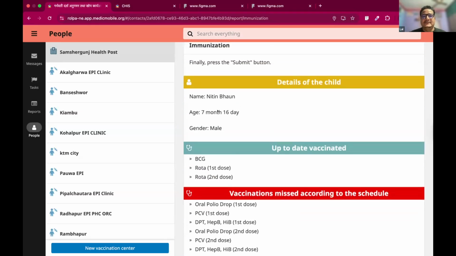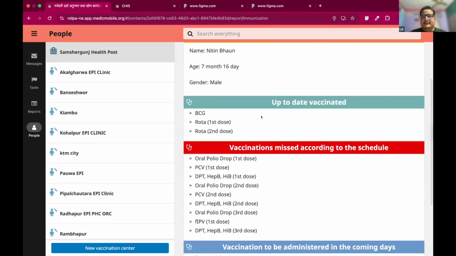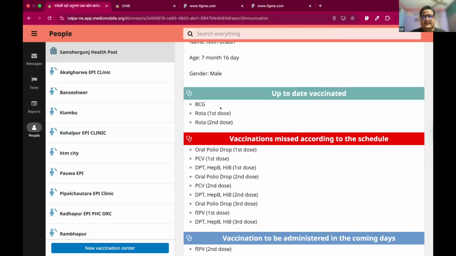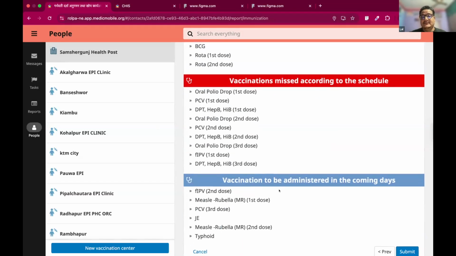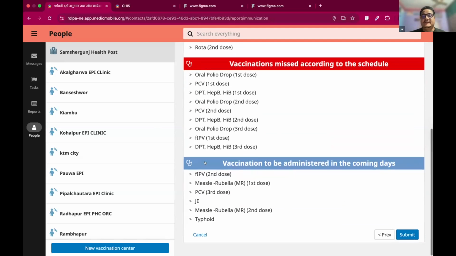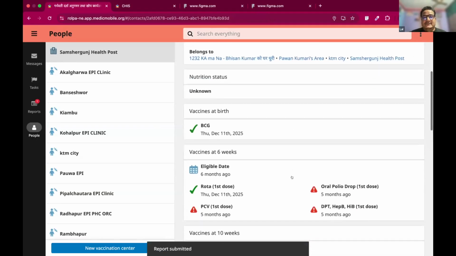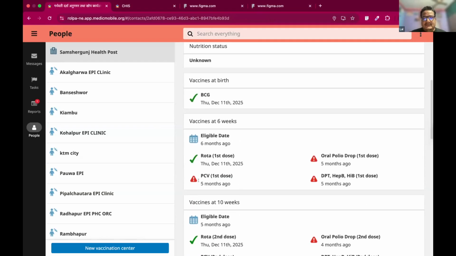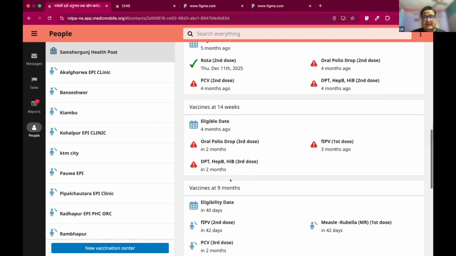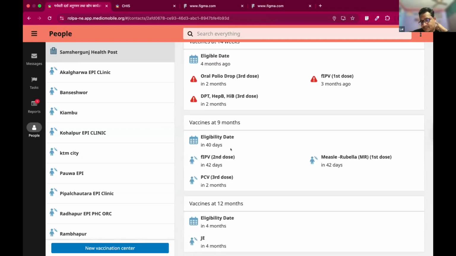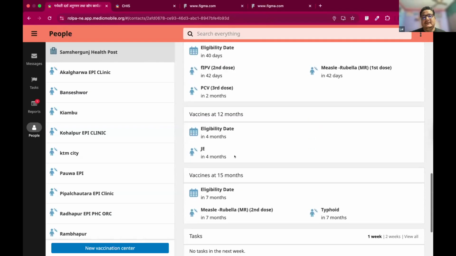So you can see here the details about Nitin, whether she is up to date on vaccination, how many vaccines were received, and what vaccines they missed. You can see the list of vaccines to be administered in the upcoming days here. Submit. Also, in the contact summary, you can see BCG is marked as injected on today's date, and this is the missed vaccine that needs to be administered. And you can also see the upcoming vaccines list here.